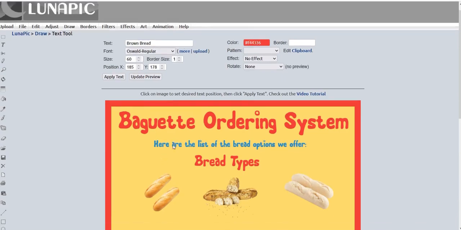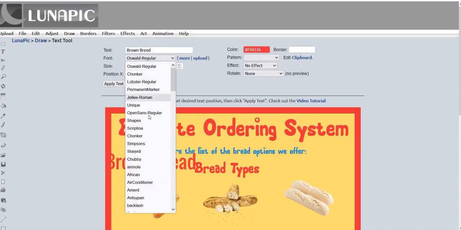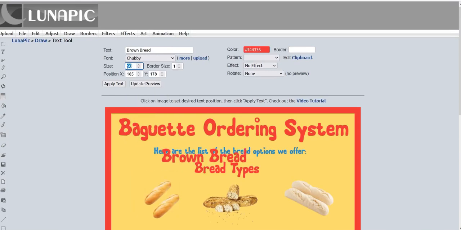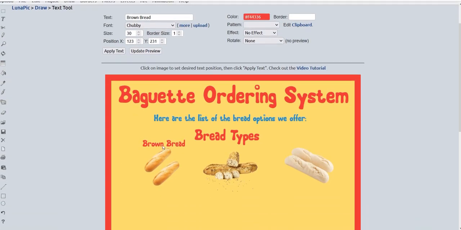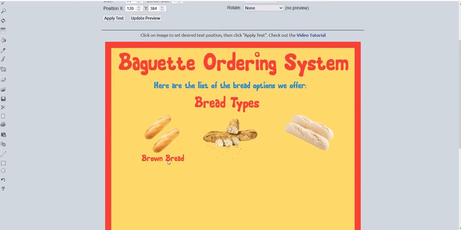Okay. And then of course, just try to go back to the same style, chubby, and then maybe make this size 30. So it's like brown bread over here. And then I want to keep a consistency. So I think I'm just going to put the text at the bottom, because I don't want to put it on the top because then I can't really put something down here. It doesn't look so good. So at the bottom's going to go well. So this is brown bread.